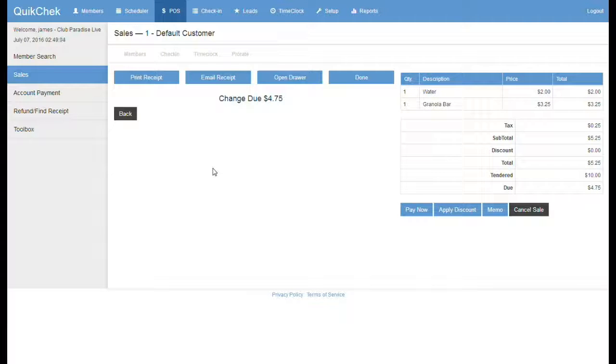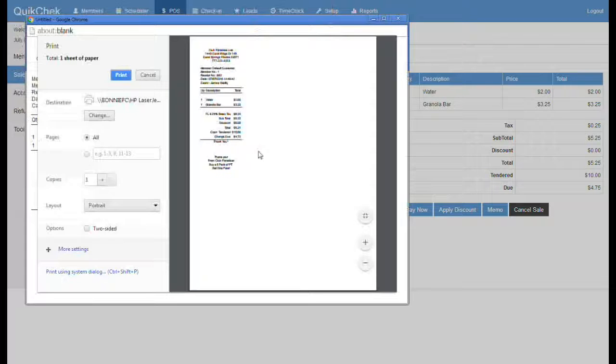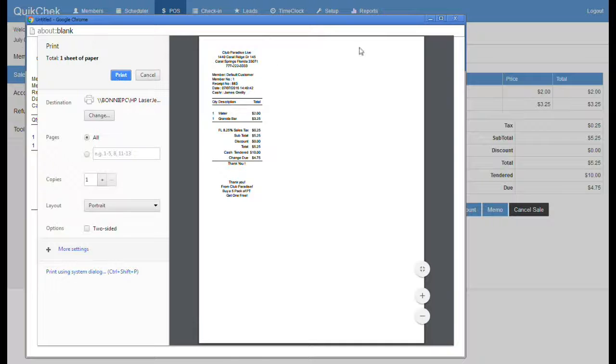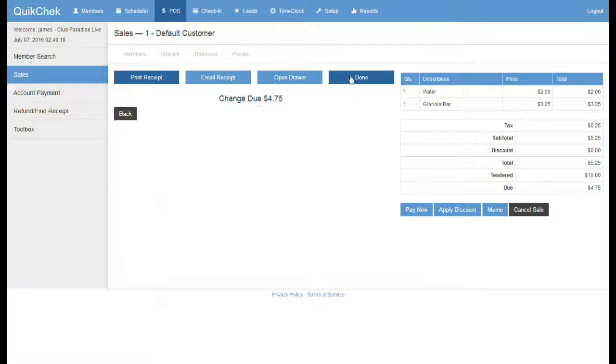Takes you to the final screen for the transaction, where you can print receipt, email a receipt, open your cash drawer, or just click Done. Let's click on Print Receipt. That will pull up a receipt of your transaction, and when you click Print, it will pop open your cash drawer at the same time as printing the receipt. Click Done to complete the transaction.